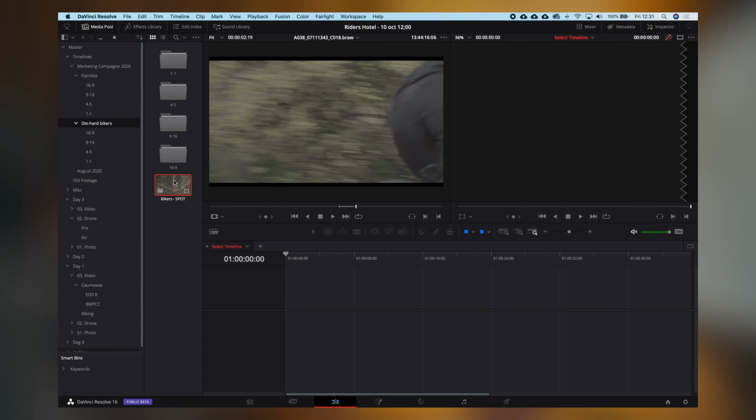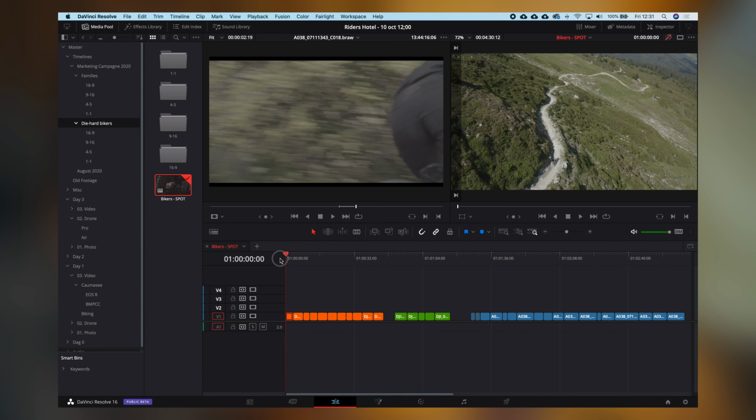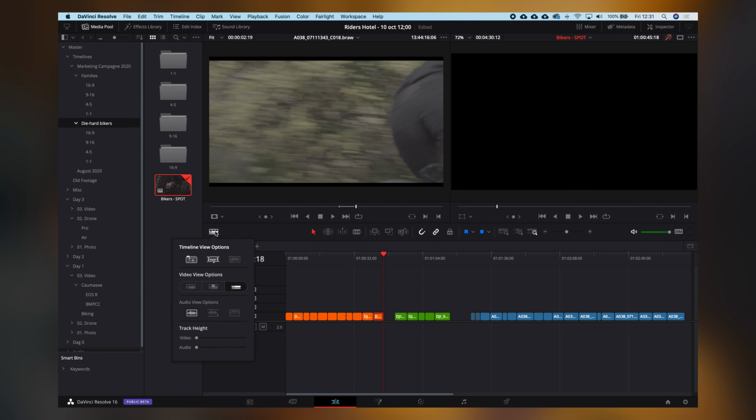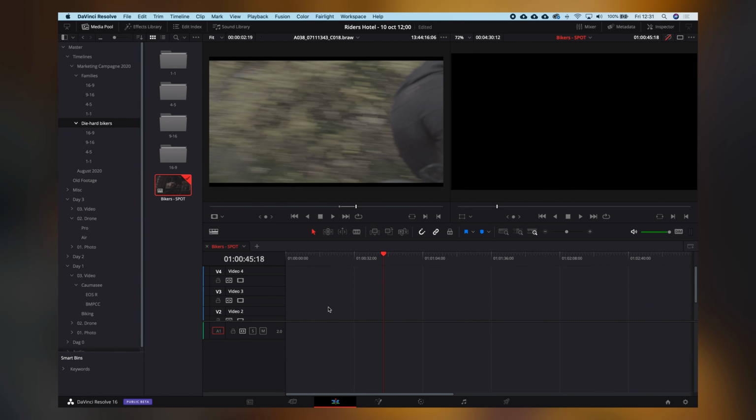All right, so inside DaVinci Resolve, we're gonna start by creating a new timeline. So creating a new spot timeline. Already got one, so I'm gonna use that one. As you see here, there's multiple colors. So let me make this a little bigger.